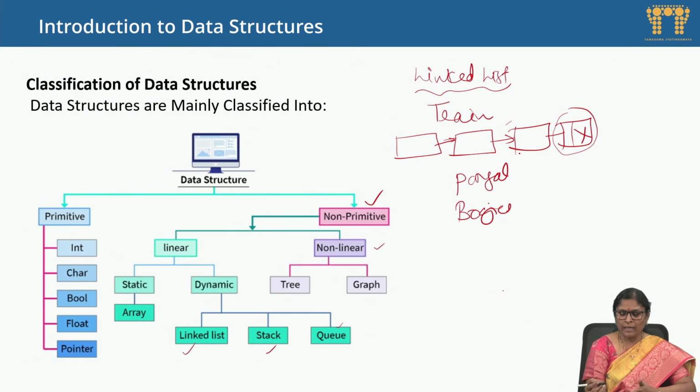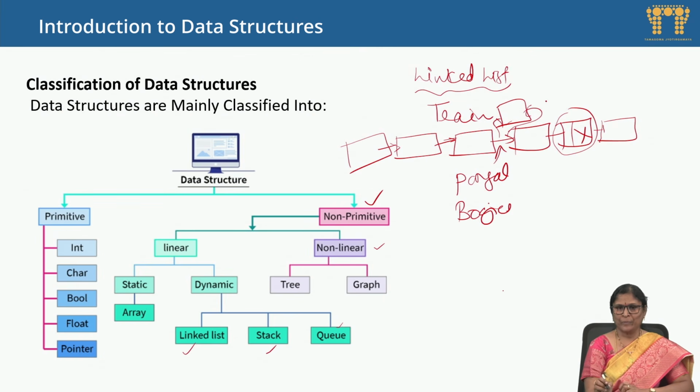You can add the bogies very easily. You can add it directly at the beginning, or at the end, or else in the middle also, right? The only thing is they just have to add the connections, that's all, right? Very easily the bogies will be added.